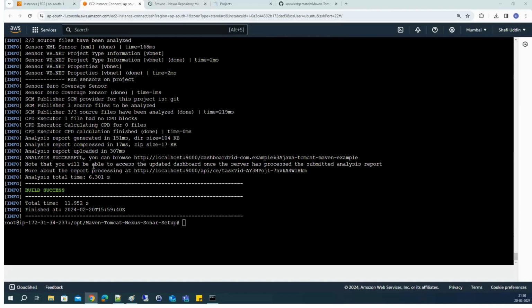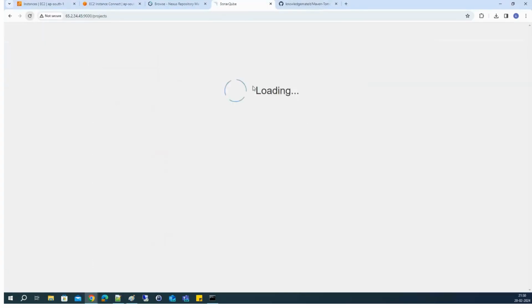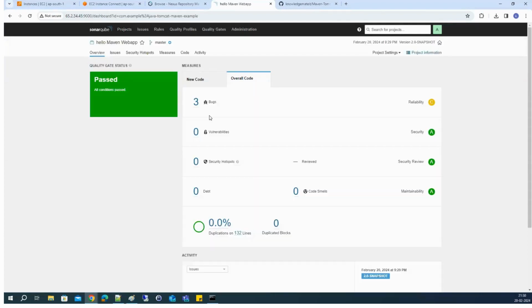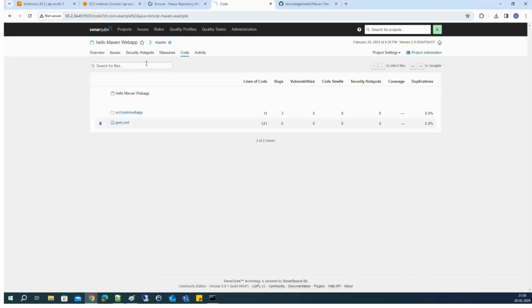Right, which is success. If you observe, go to projects. If you refresh, you can see the Maven web app folder. Here, 3 bugs, vulnerabilities, if anything, nothing. Code is passed. What type of code you have, you can see the code as well, and the issues you can see, right?